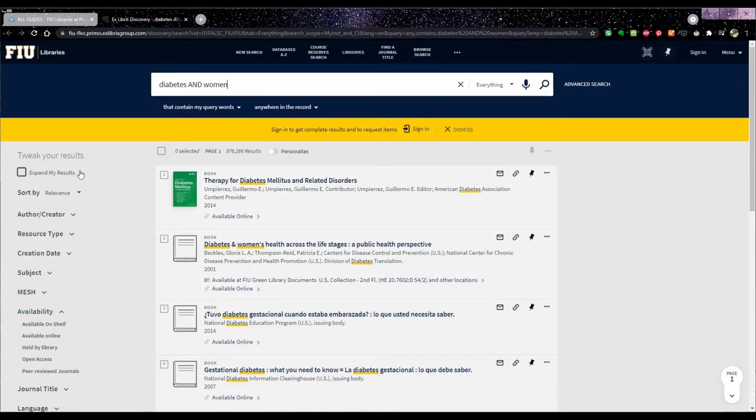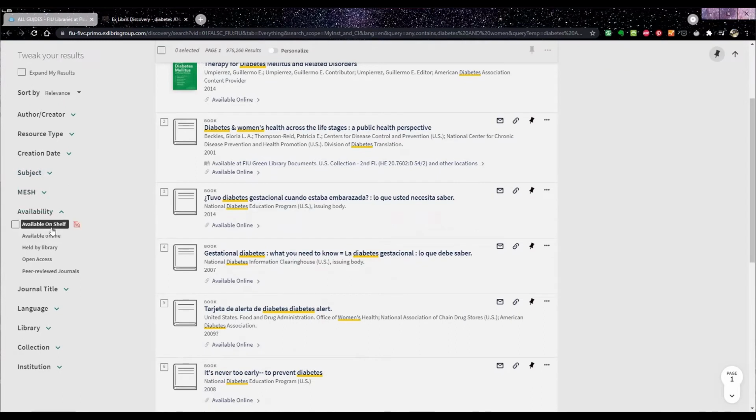here on the sidebar. You can see what is available in the library, whether that is on the shelf or available online. If you're working from home and don't really want to come on campus, you can access our online resources. You can also limit to something like a peer-reviewed journal if you know that you need scholarly research.